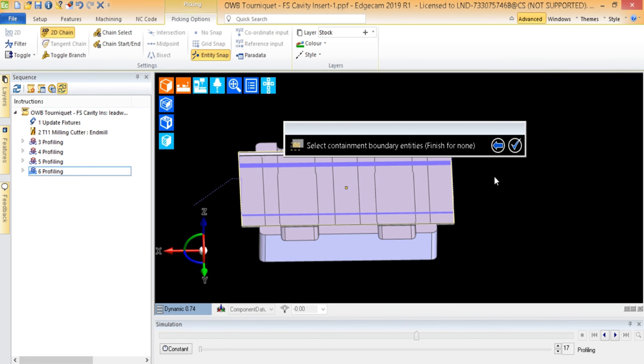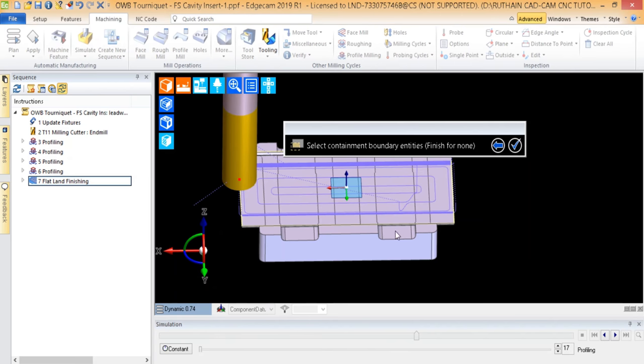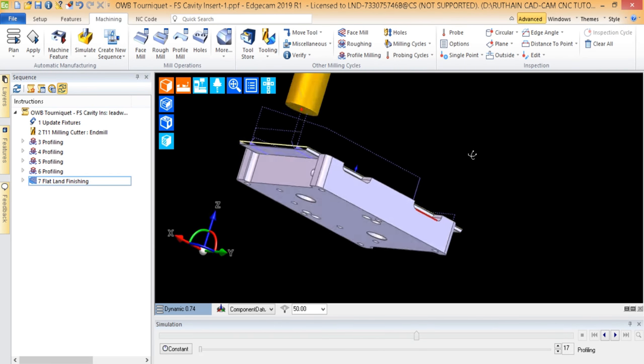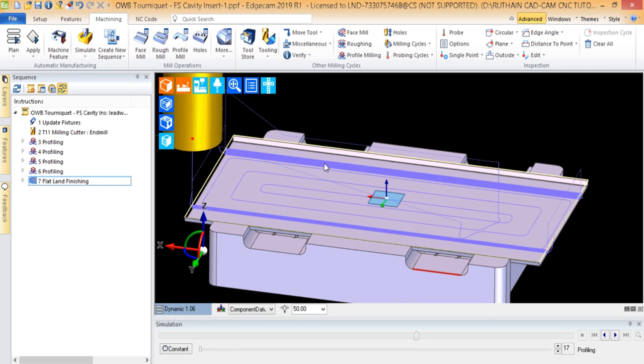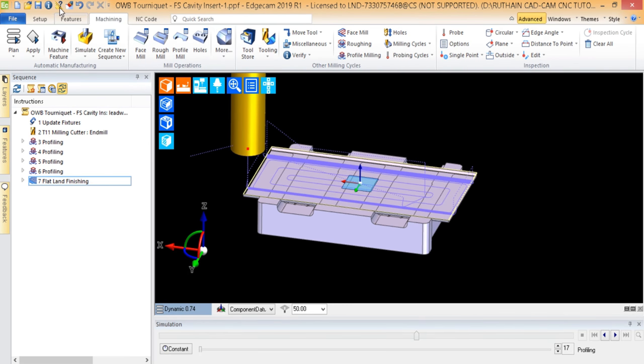Give it a second again for the toolpath to generate. Take a second again to go. Boom. Everything is finished. And if you want to double check what we just did, let's first save it and go under simulation. We should have everything ready for simulations.